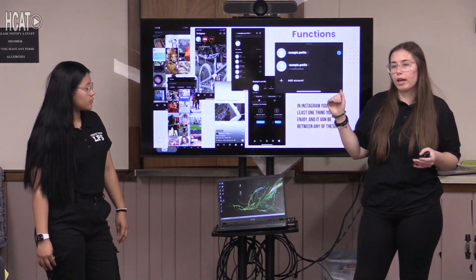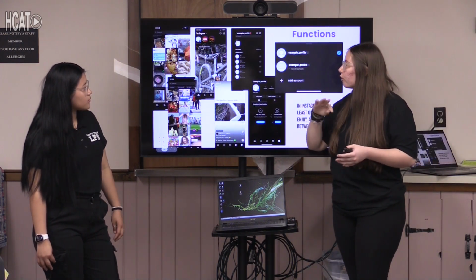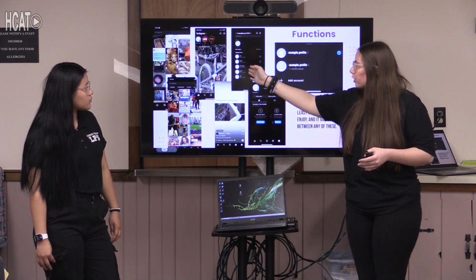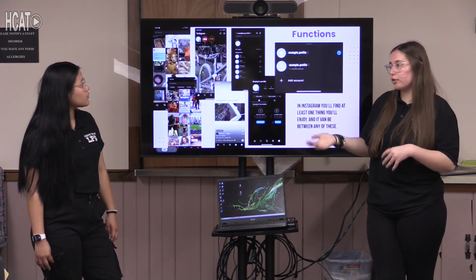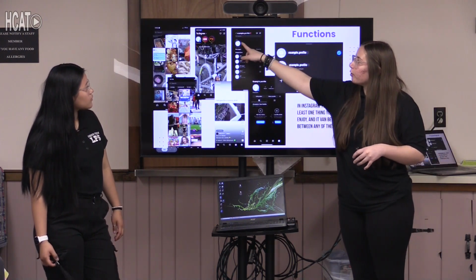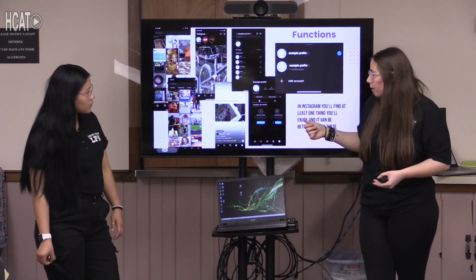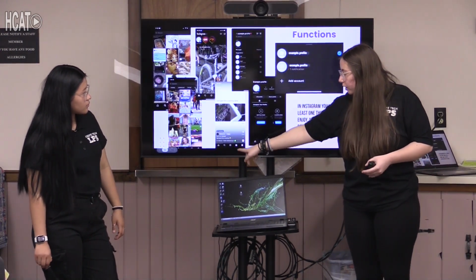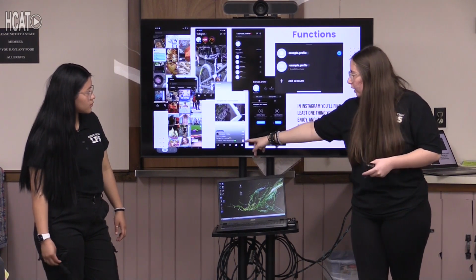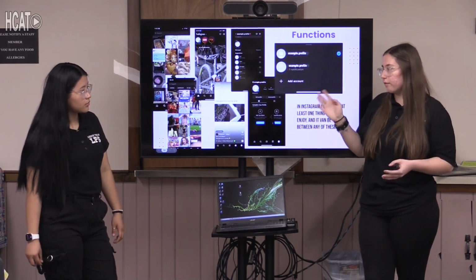That's where you see everyone that you follow, all their posts, all their stories. This is your message page, where people can message you, send you stuff. You can also write little notes of what you're thinking, and you can see other people's notes. Right here, there's a little button on the bottom for your reels, and you can see tons of videos.